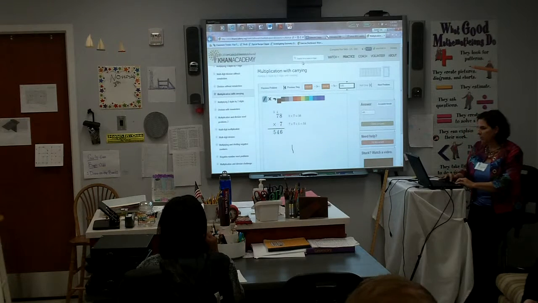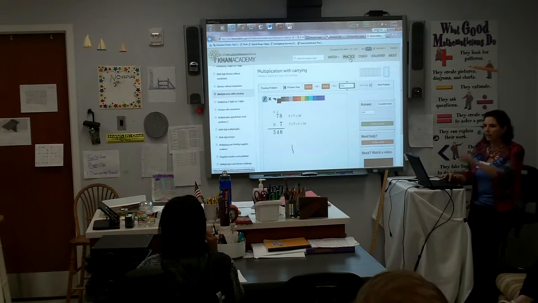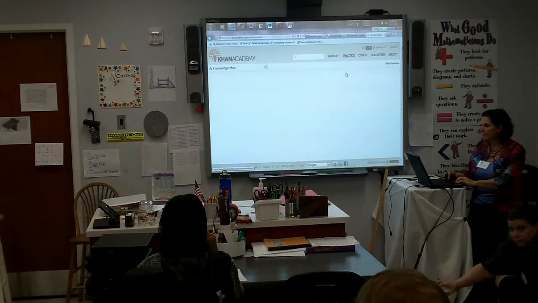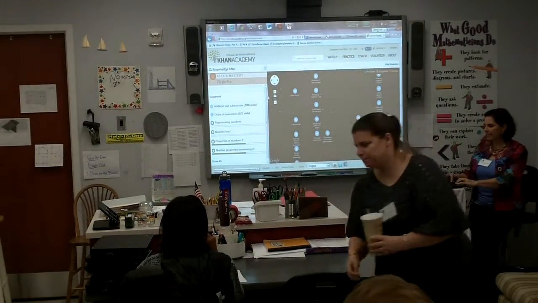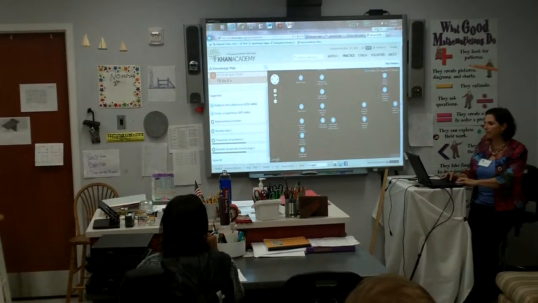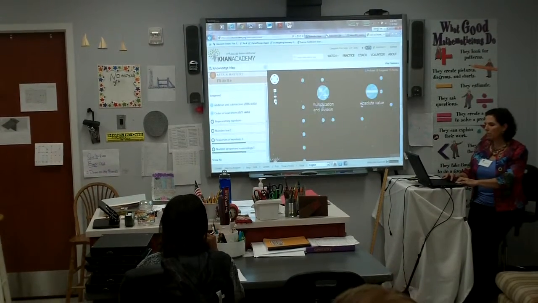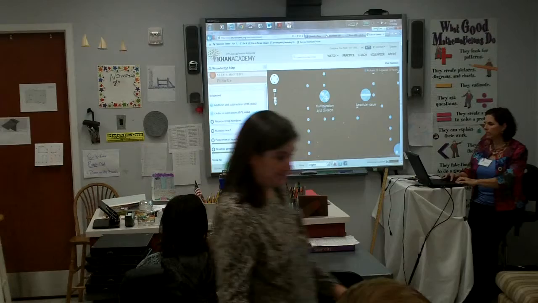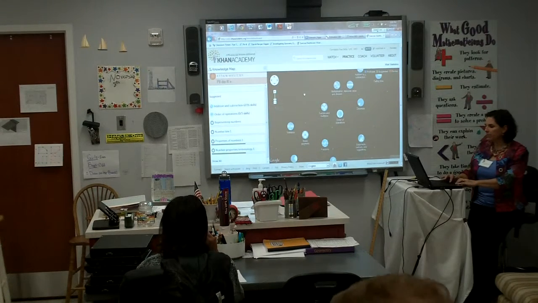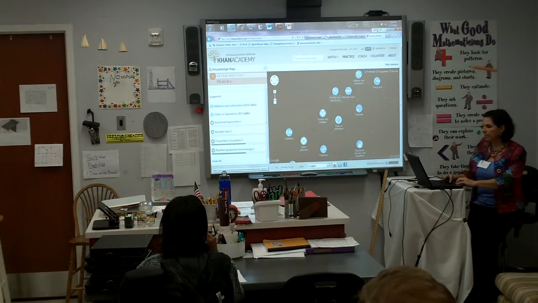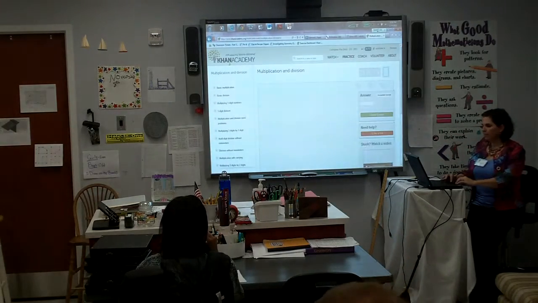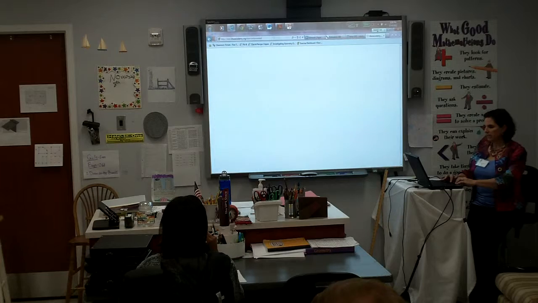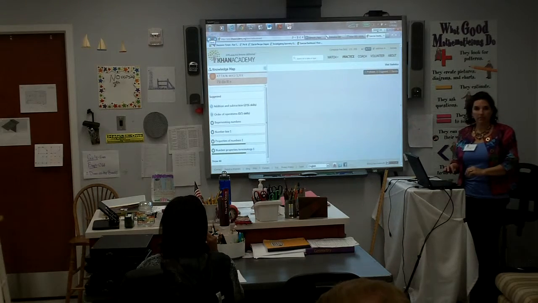One other thing I wanted to show you. If you click practice, it's got this constellation. So if you wanted them to work on multiplication and division, you can click this, and it zooms into topic by topic, different topics.